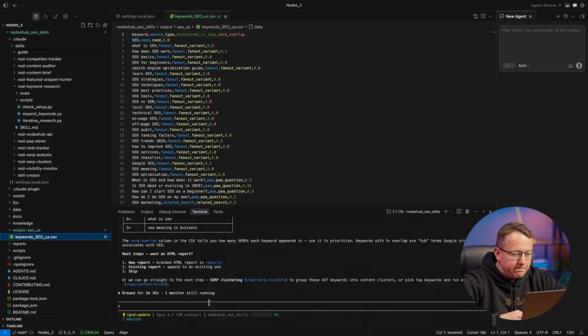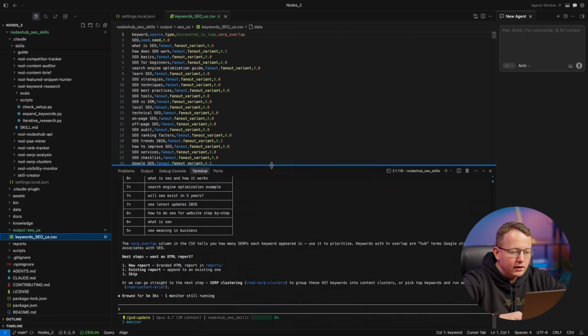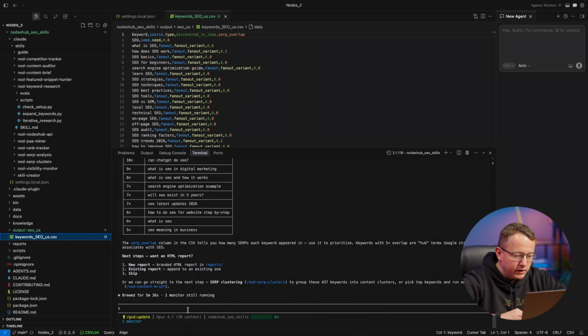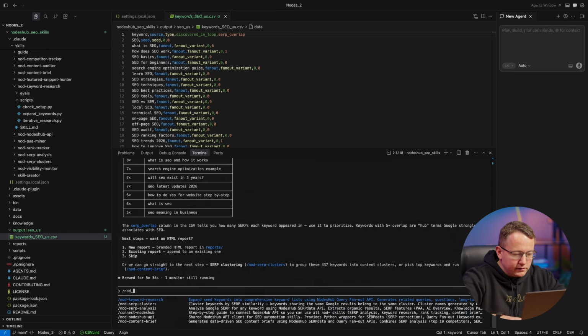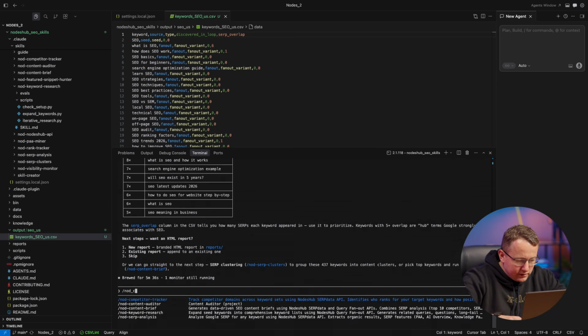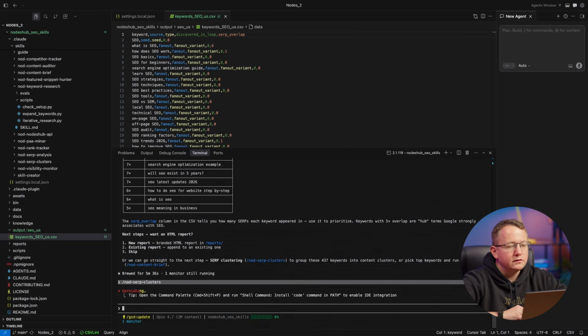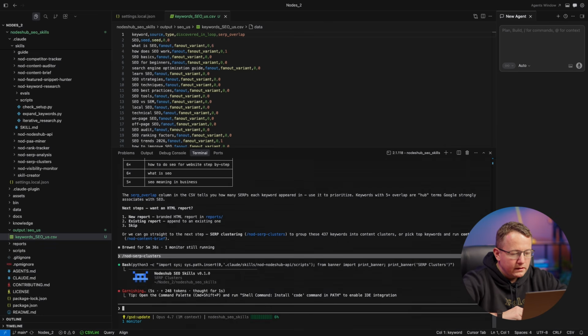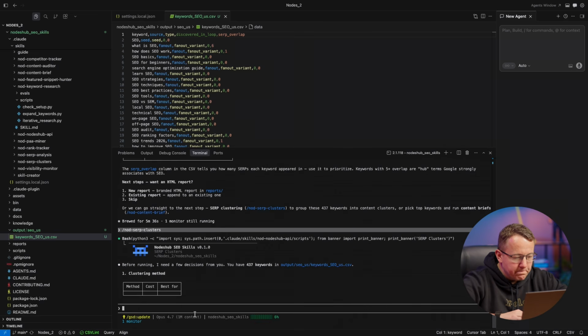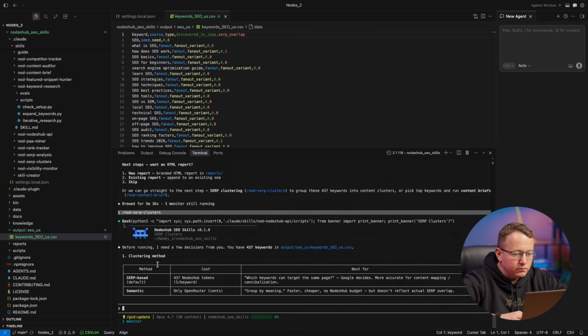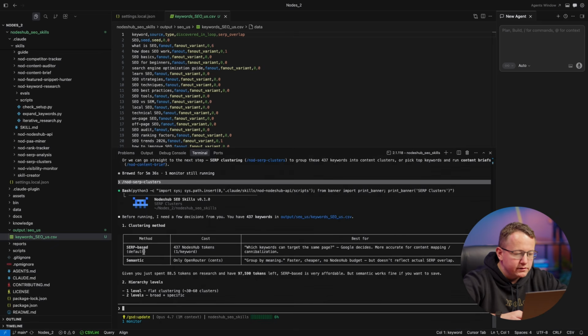Now we can go and create clusters based on that list. So we have to run another skill here. So let's go with SERP clusters. And also Claude Code here will ask us some questions, which it is supposed to do based on the skill MD file.